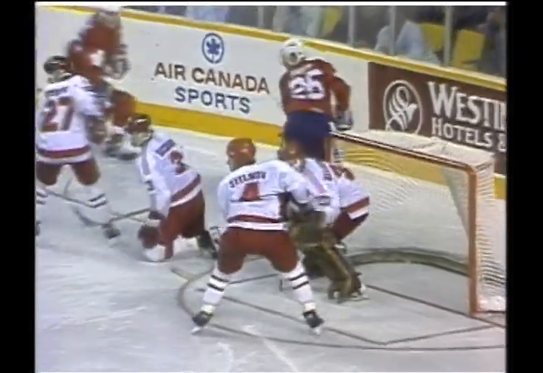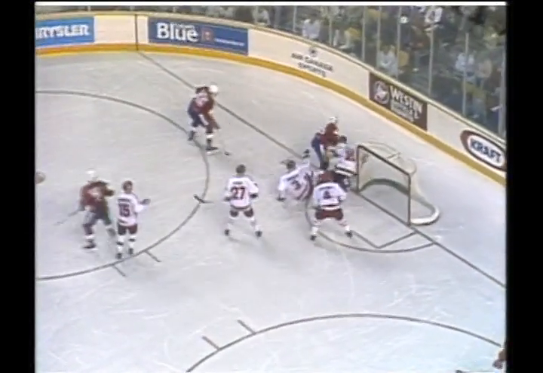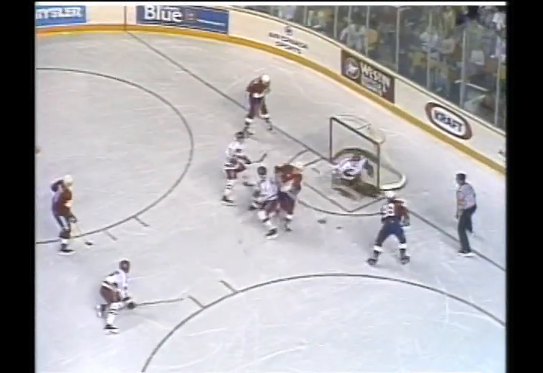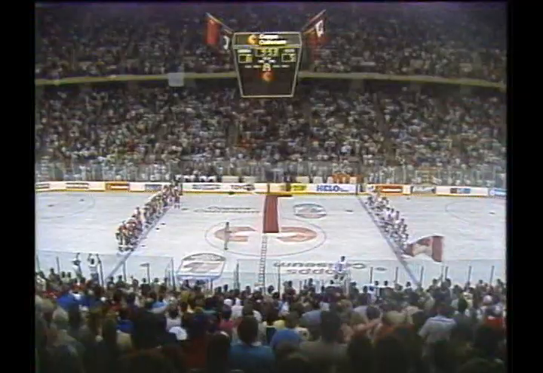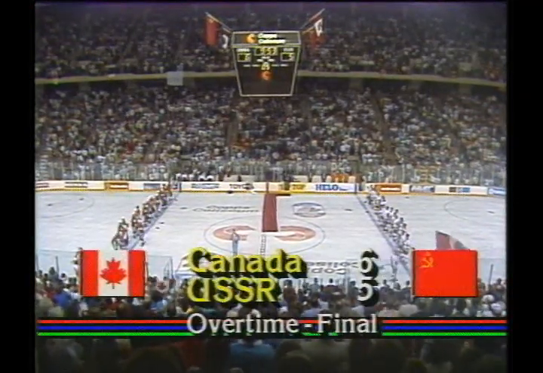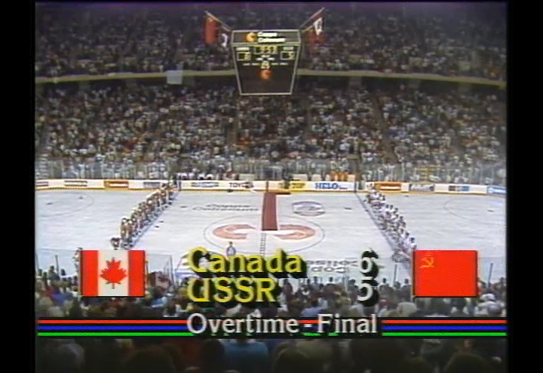I'll tell you, if for no other reason than we get to see these two teams play one more time. 30 minutes and 7 seconds of overtime with these two great teams, and the two greatest forwards in the game wind up getting the winning goal. Murphy there. Gretzky got a good shot, got it back. Canada wins 6-5. The overtime goal by Lemieux.